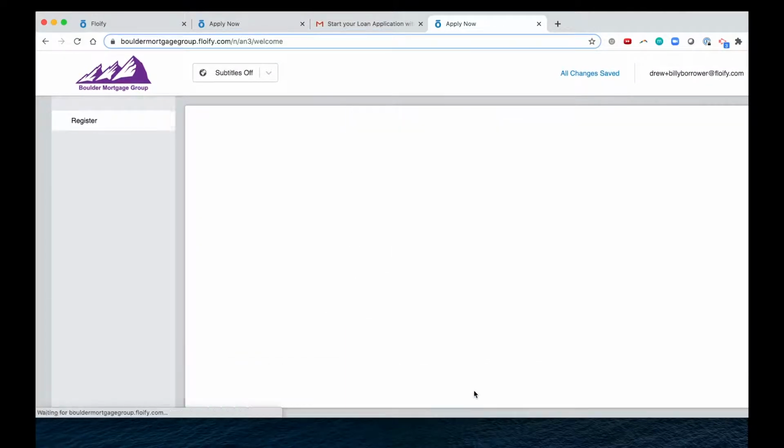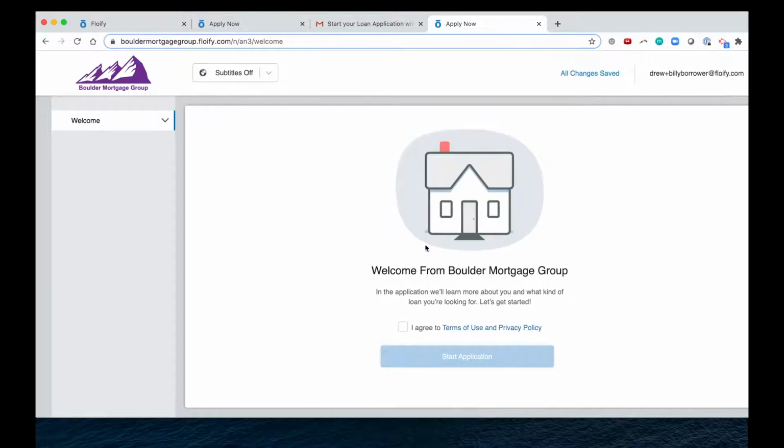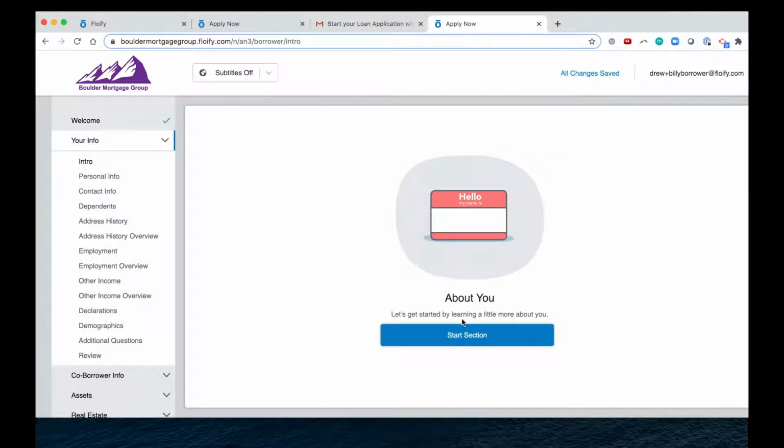Once they finish the setup, they're going to get taken into the application and they can agree to the terms of use and privacy policy. Now they can go ahead and click Start Loan Application.